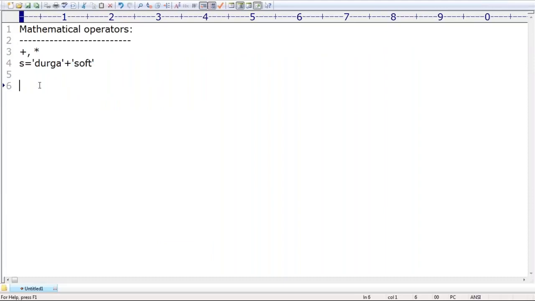Sir, next is the star operator. Star operator is also known as... can anyone please tell? What is the star operator? Simply, it acts as the string repetition operator. Regarding the string repetition operator, there are some people who are asking.